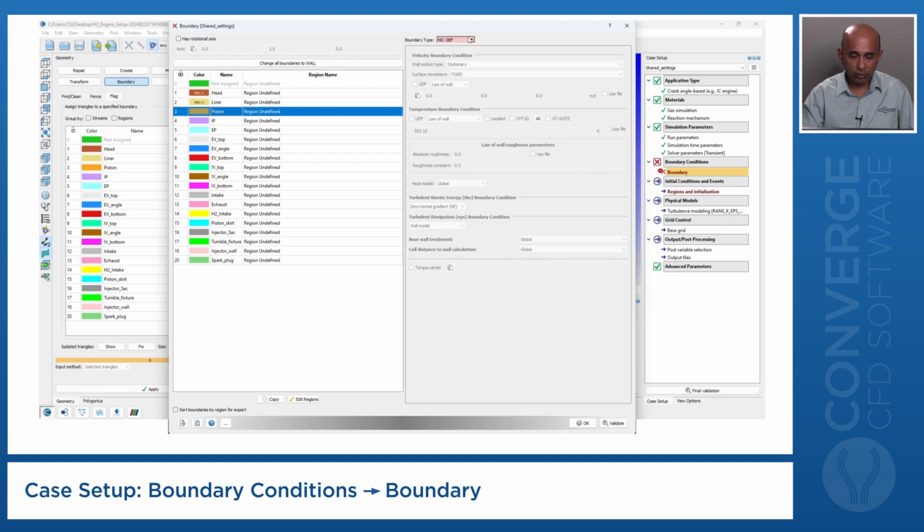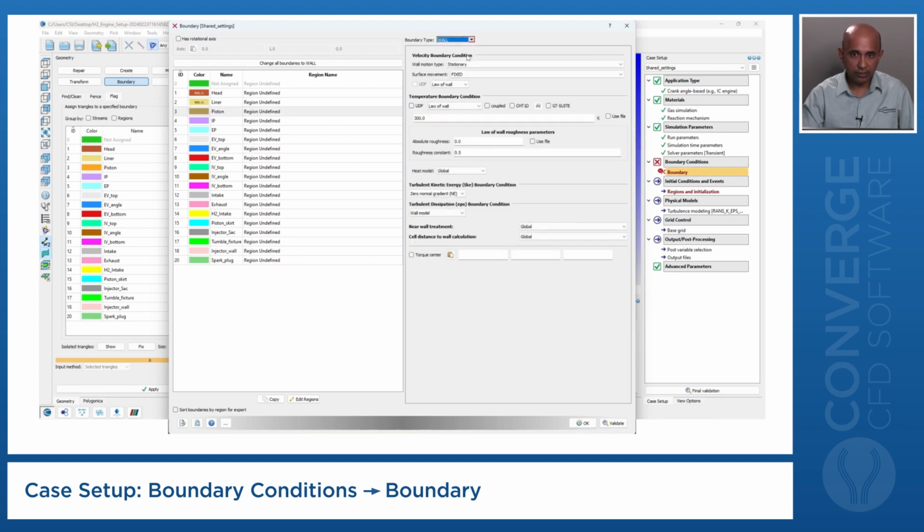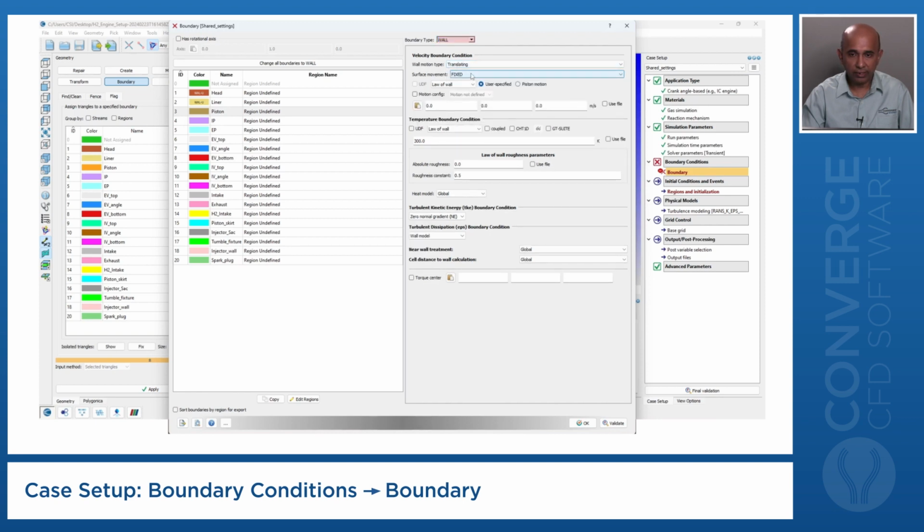So now let's come and set up the piston. Piston is actually moving. So we need to set this up. It is not going to be stationary. It's going to be a translating moving boundary. So wall motion type translating tells that the boundary condition applied to it is a translating boundary condition. Surface movement is the physical movement of the triangles, and in this case it's physically moving.